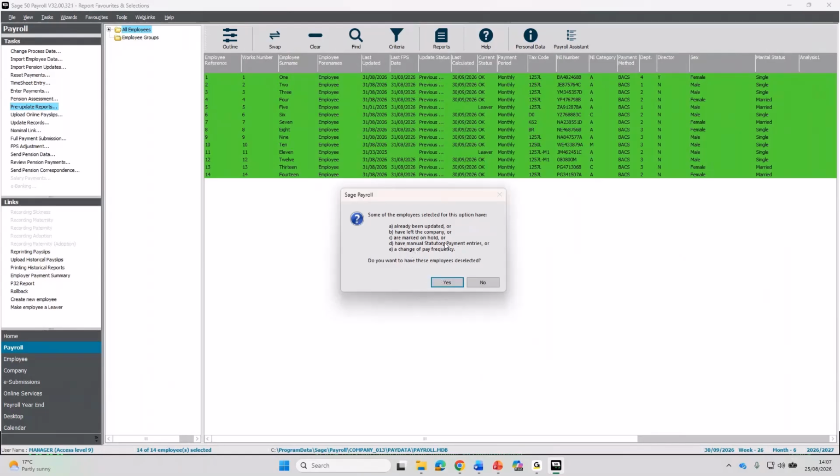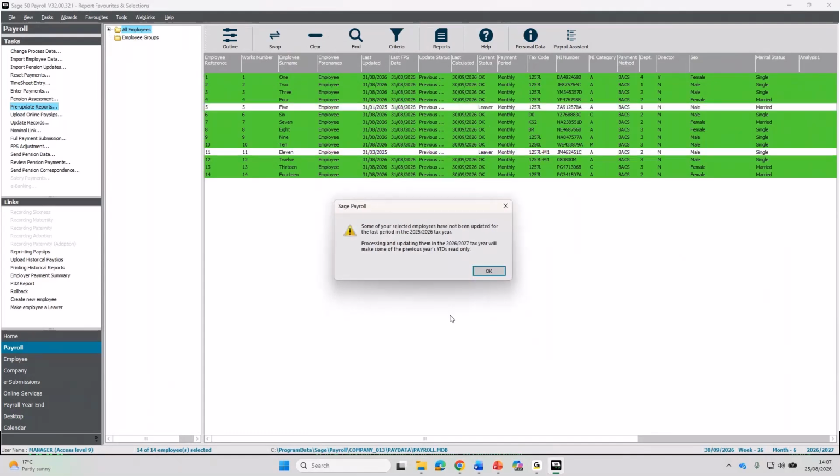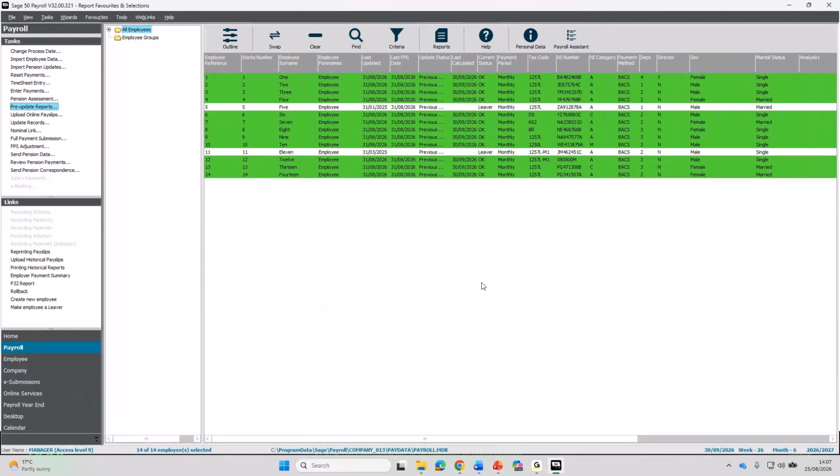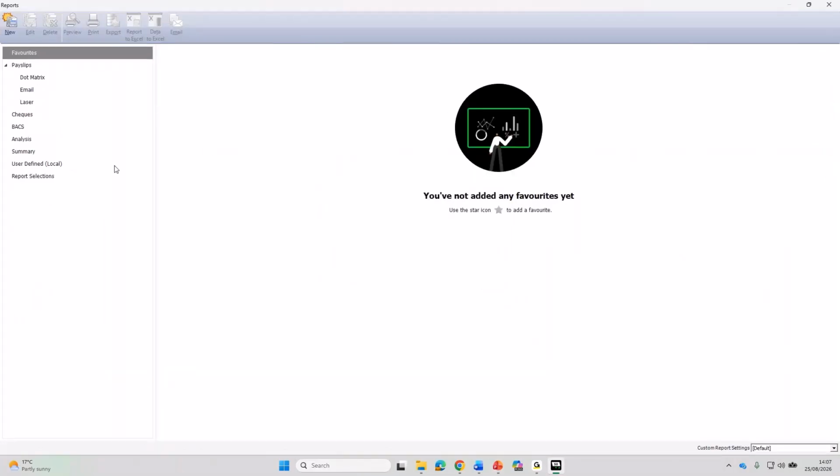Now, if you do get this message come up, it's likely because of one of these reasons. So we can see it's for my leavers. I've got those highlighted by accident. I'll click yes, and that's just deselected them for me, and then come up with that pre-update reports window.